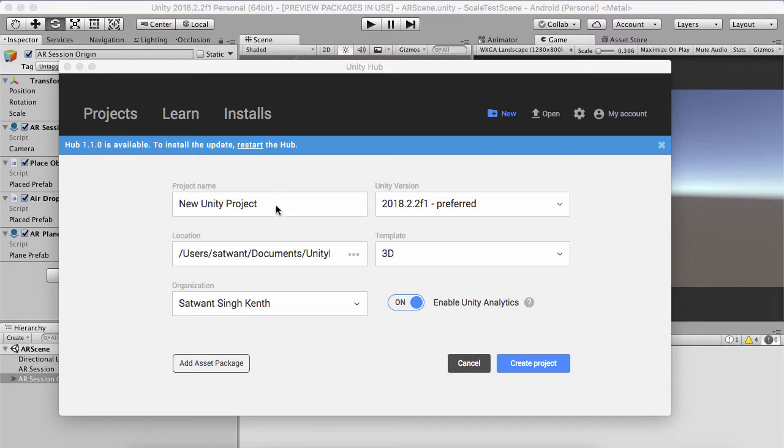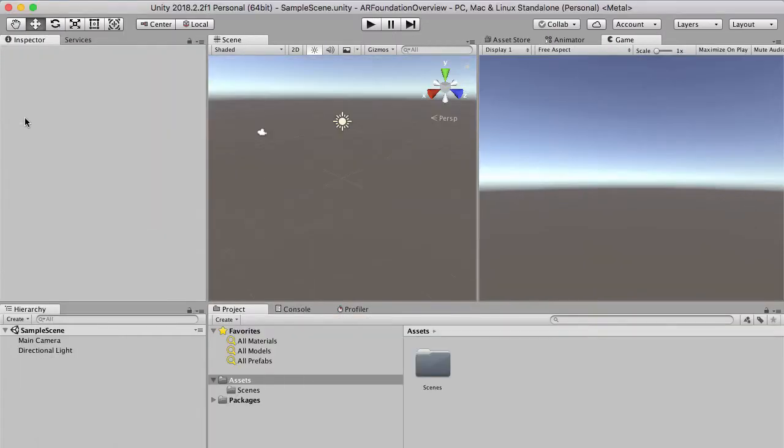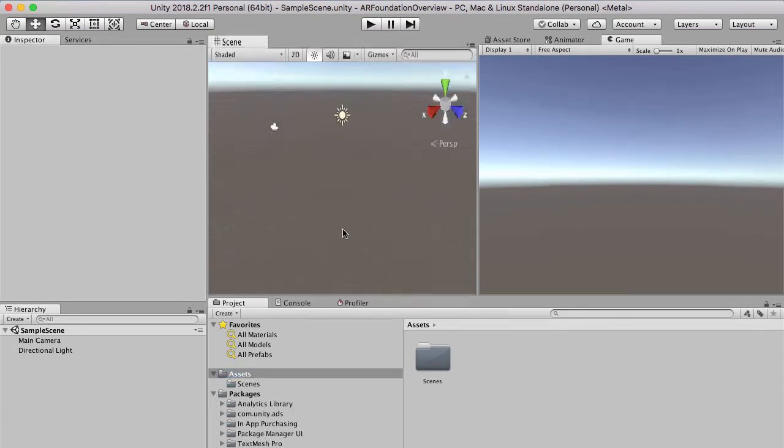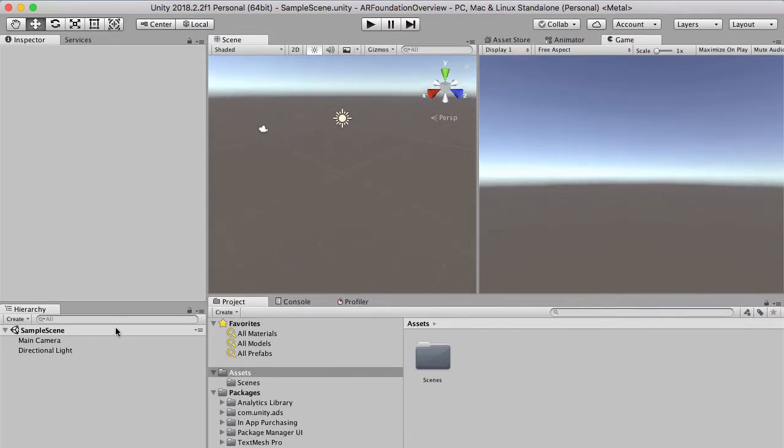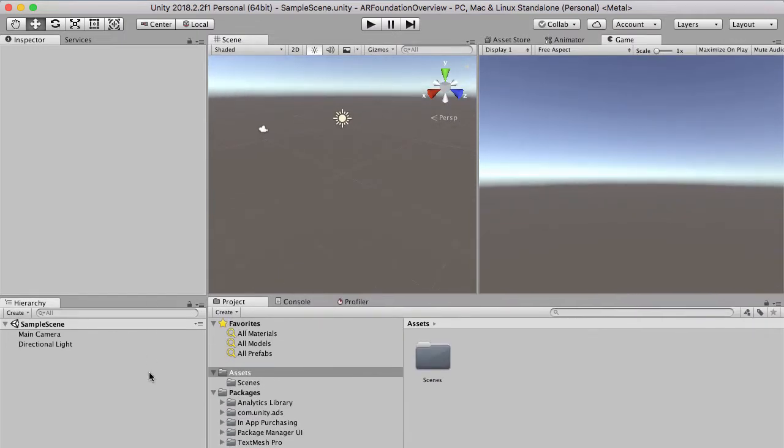So I'm going to create a new project. I'm going to call this ARFoundation overview, and then create the project. Okay, so we've got a completely blank Unity project. There's no XR stuff in here. There's nothing at all. It's just a regular blank project, and we are going to build this up into our first ever ARFoundation project from scratch, without using a template file.